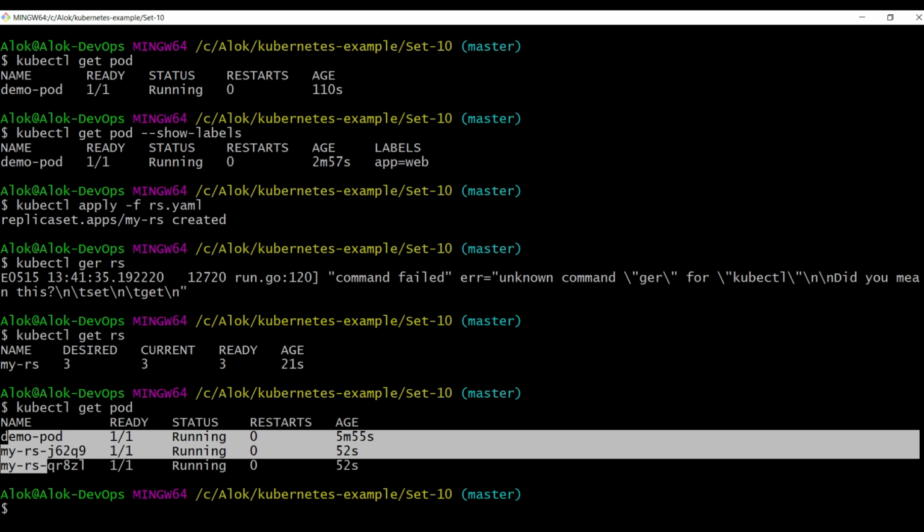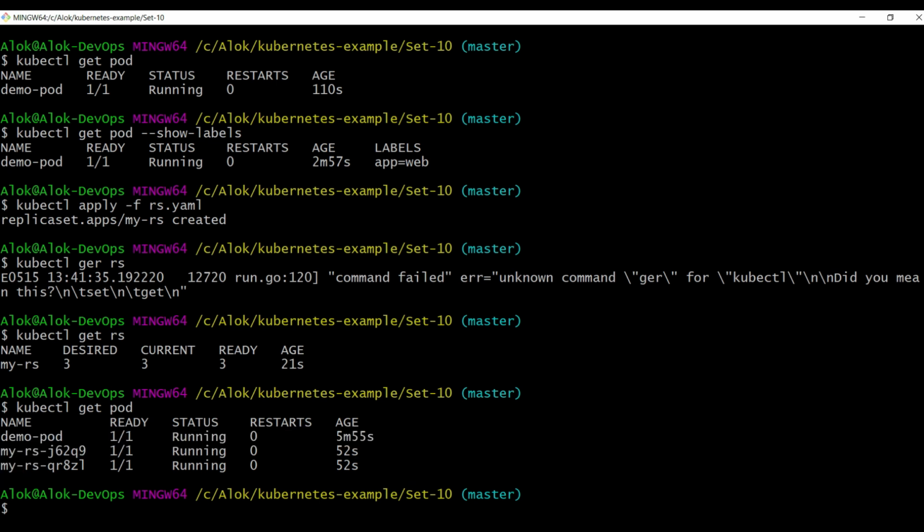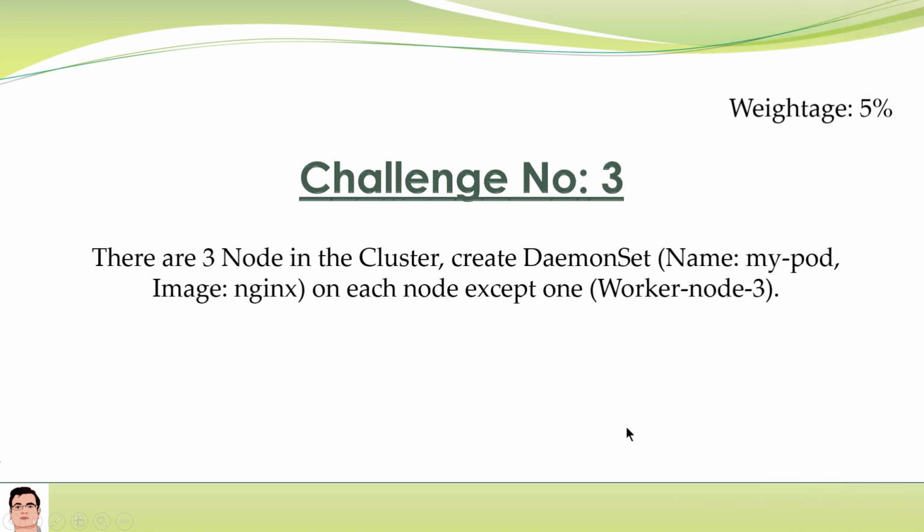Okay, so I think we successfully completed this lab, and now we don't have to make any changes. We just need to come back from that particular cluster to look at the other question. Okay, now this is challenge number 3. It also has similar weightage. There are 3 nodes in the cluster. So in this scenario, the cluster has 3 nodes. You have to create a daemon set. The name of the daemon set is my pod, using simple nginx.